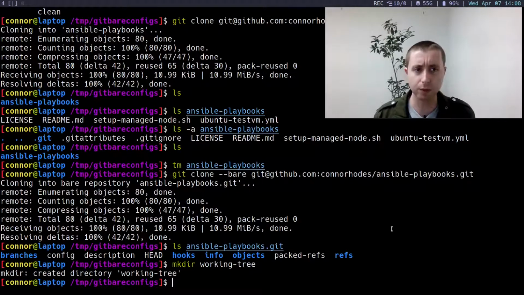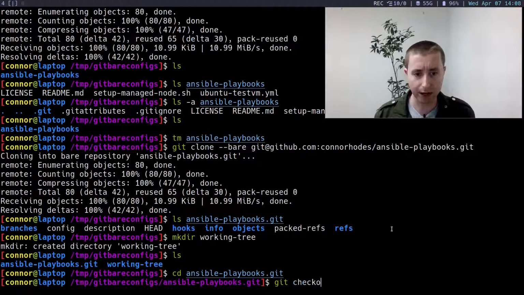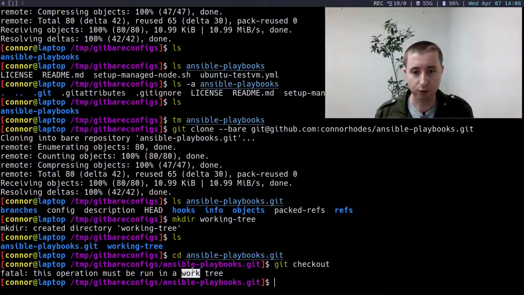So we can do that manually here. Well, first off, if we were to try a git checkout, which takes the folders, the files in the working tree, the configuration files, the current version that you're working on, and moves them where they need to be, it wouldn't work because there's no work tree.